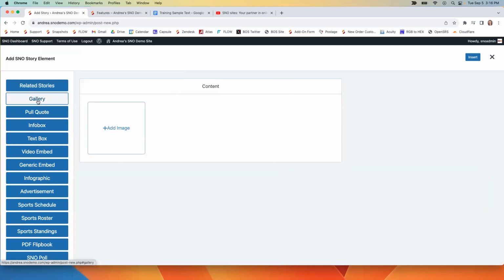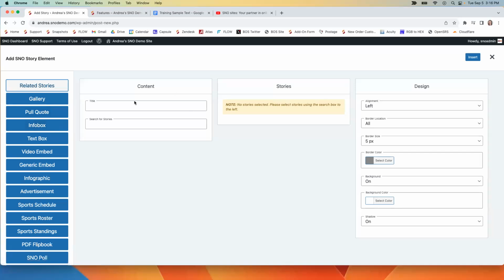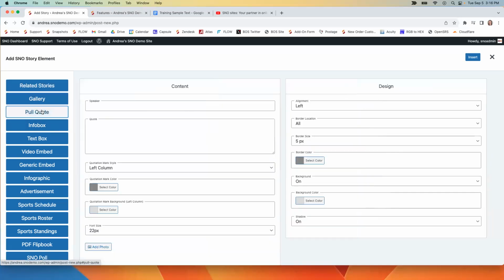The nice thing about these elements is when you select the one that you want, it will tell you exactly what you need in terms of content and design for that particular element. So for a pull quote, I need to identify the speaker and the quote.